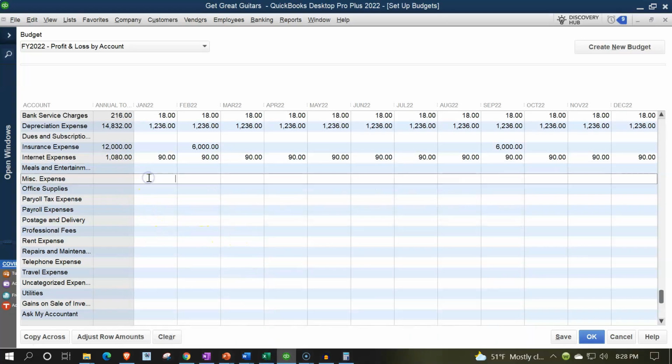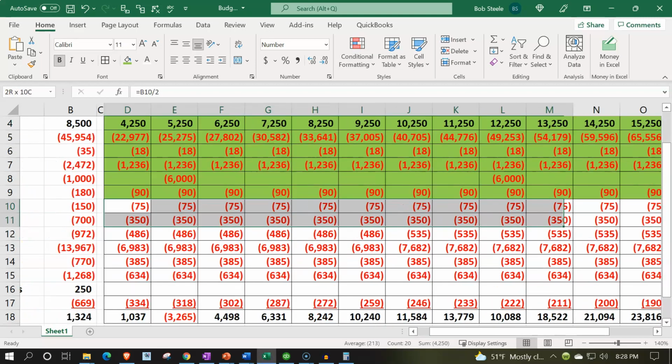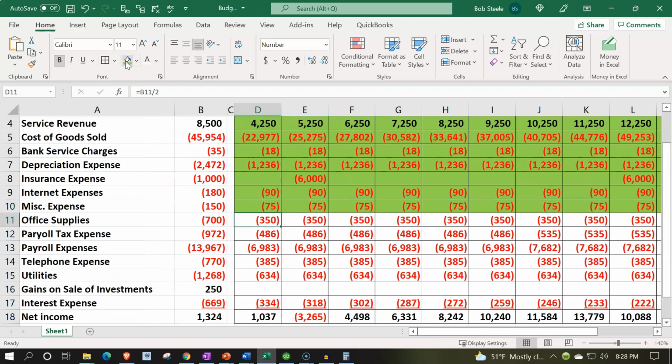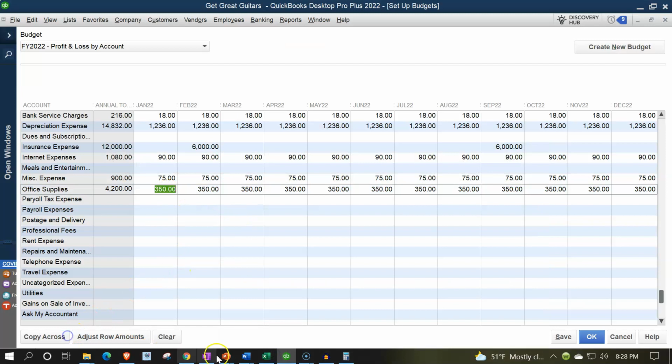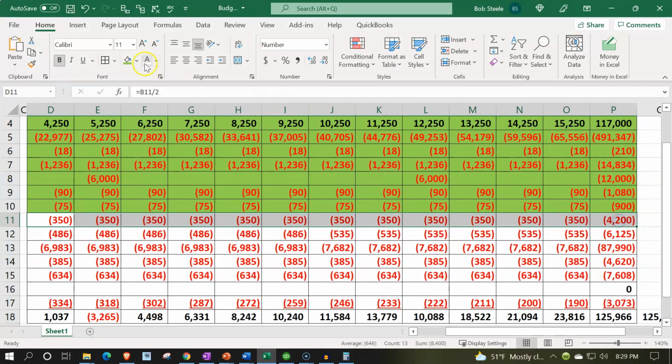Miscellaneous 75. Copy it across. Copy across, 900. Is that what we have here? 900. Looks good. And then we've got the office supplies are 350. Office supplies 350. Copy it across. Double check on that one. That should come out to 4200.